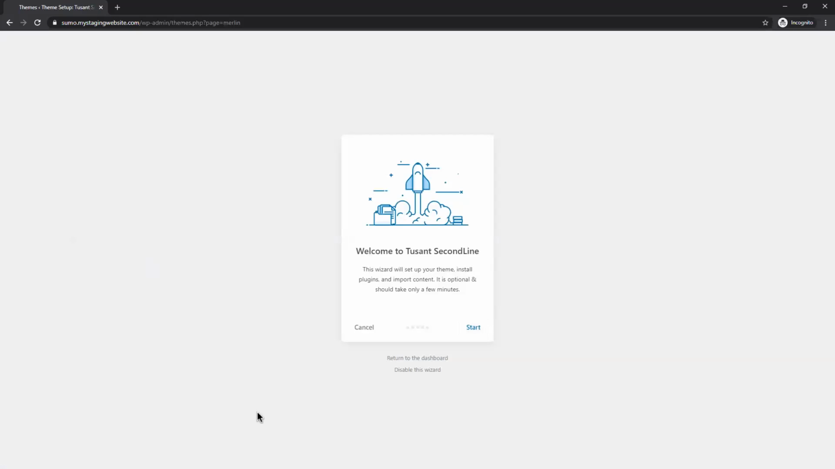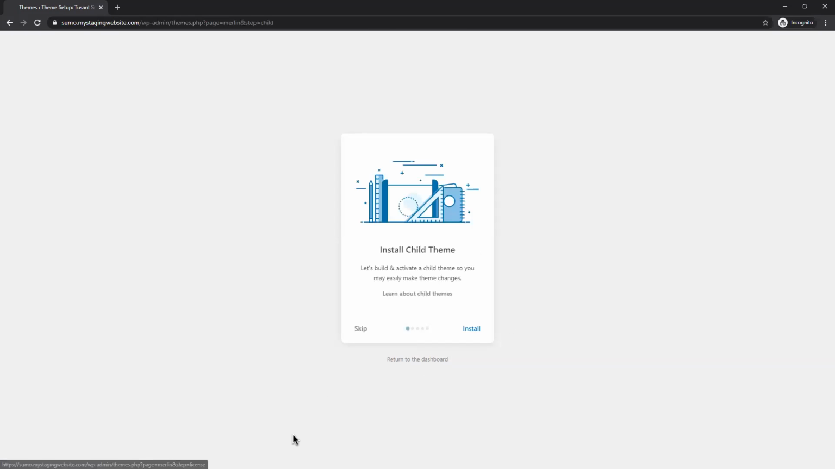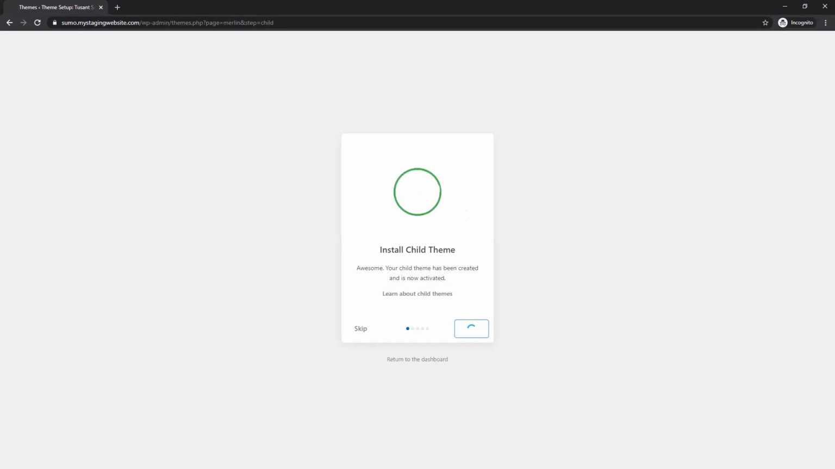Once you activate the theme, you'll be redirected into a very short wizard. This helps just to get everything set up properly. You don't need to do too much here, so just follow the steps. For example, this first step is for installing a child theme automatically. So just let's click install and go to the next step, which is the license.